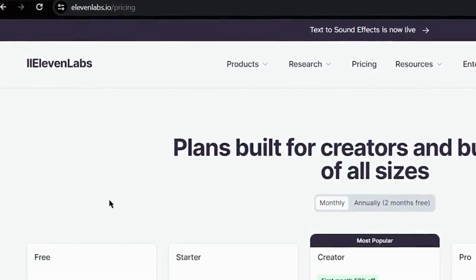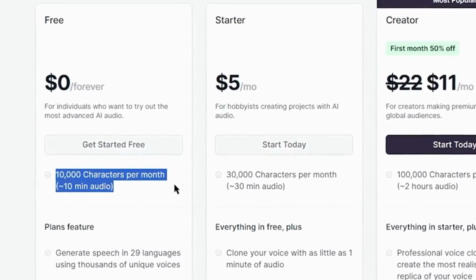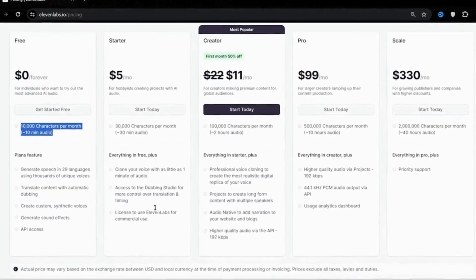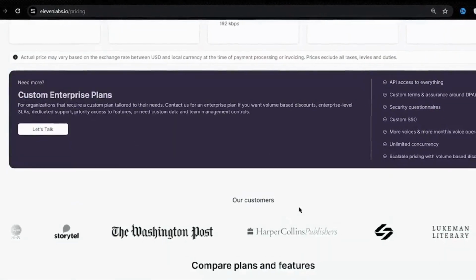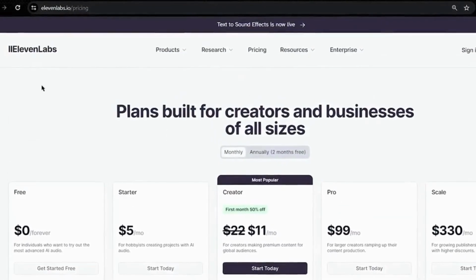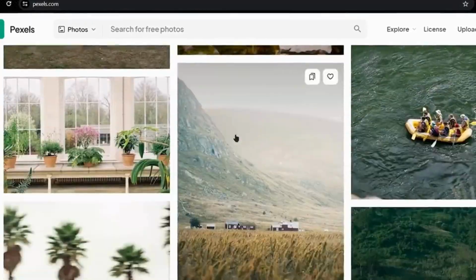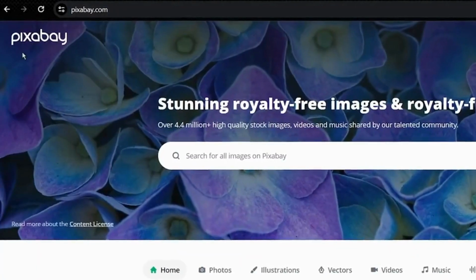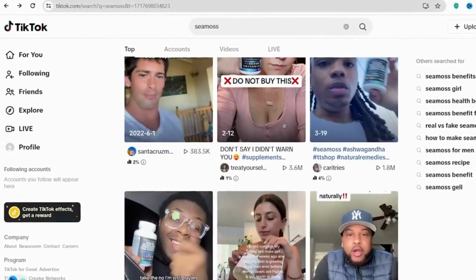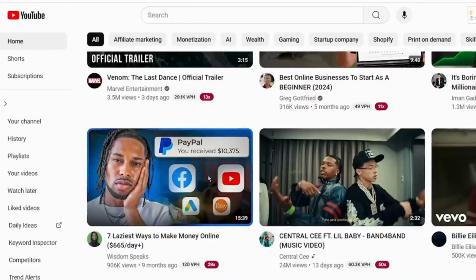Then just go to the 11 Labs, and here you can use 10,000 voice characters for free to create your videos. One of the most famous voices is Adam, which you can listen to yourself in 11 Labs. After you get the voiceover done from here, you can use the CapCut app on your phone to edit the video for completely free, and you can get the necessary stock footage and images from Pixabay and Pexels for free. After that, you will be ready with your video, which you will be posting on TikTok, YouTube, and Instagram.